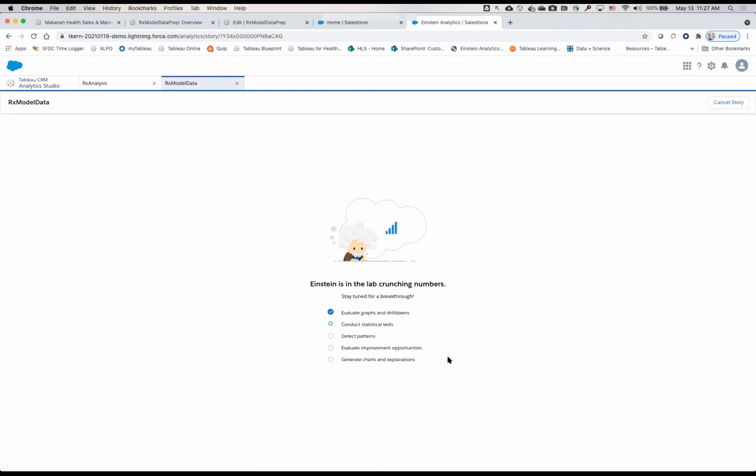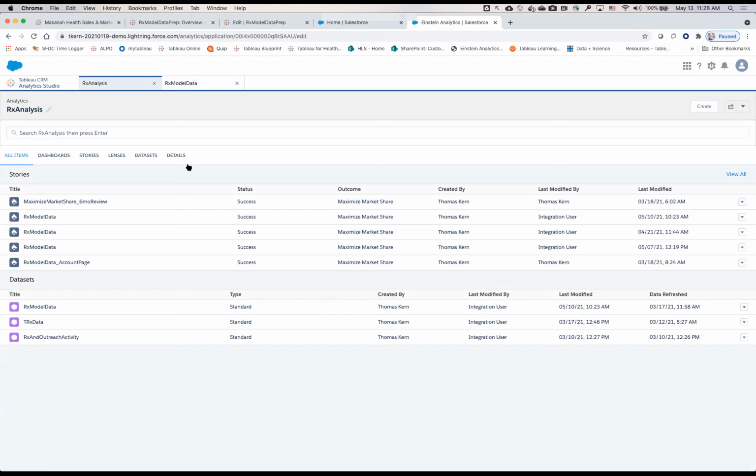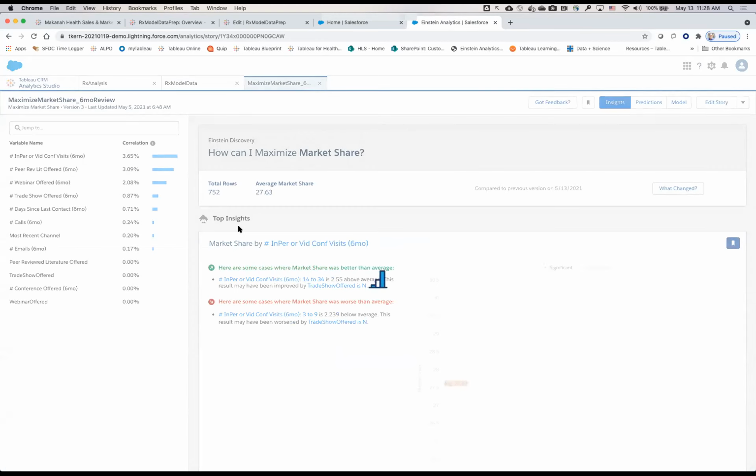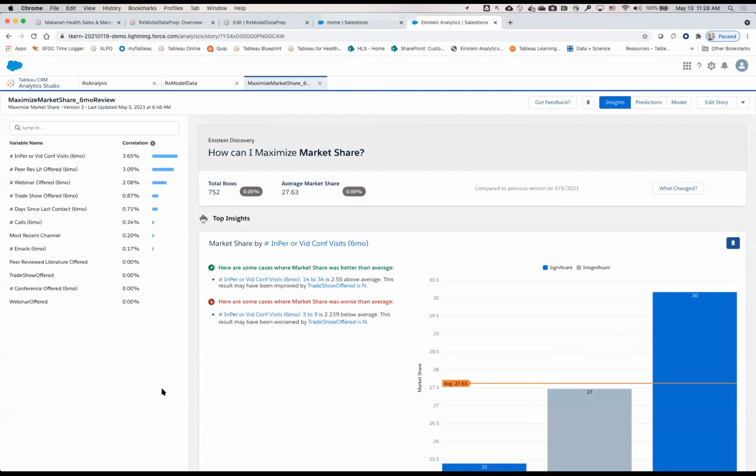Now, for the sake of this demo, we're not going to wait for this to finish, but this whole process takes anywhere from about 2 to about 6 minutes. So it's not a highly time-intensive process. But what I'm going to do is jump back into my prescription analytics application, and I want to go look at a story that's been generated. So we're going to click here and jump into the story. And right away, you'll start to see it tells you tons of information associated with increasing market share.